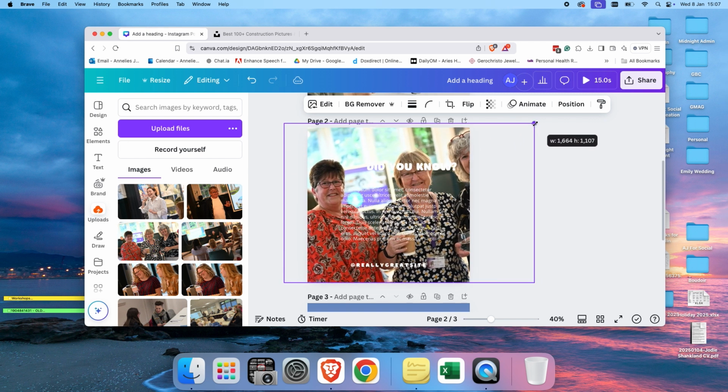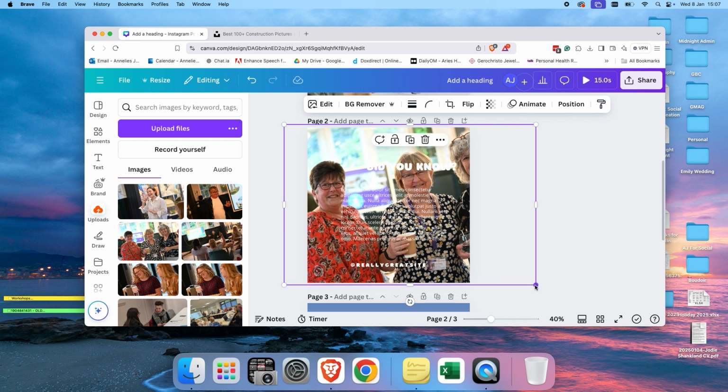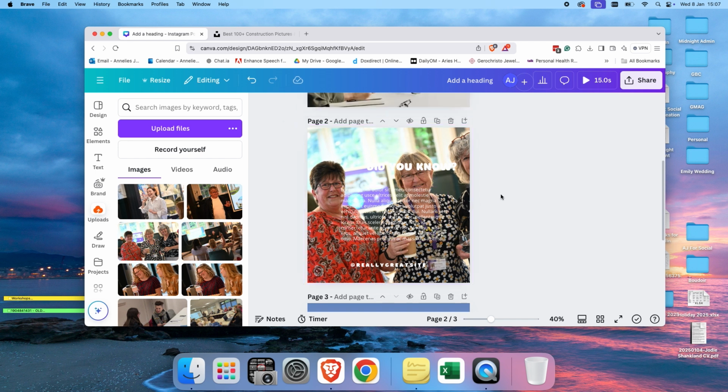We're going to make sure that we just drag that over the edge. And you'll see that obviously this isn't the perfect size, but we're just going to drag it so that that little bit is over the edge. Okay, so then we're going to think, right, page 2, we want to share that.